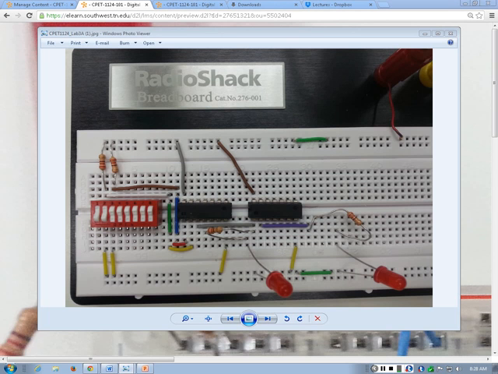And also, sometimes you'll see there are LEDs. Not sometimes, it's probably almost all the time, you'll see the LEDs. The reason we use the LEDs in the circuit.